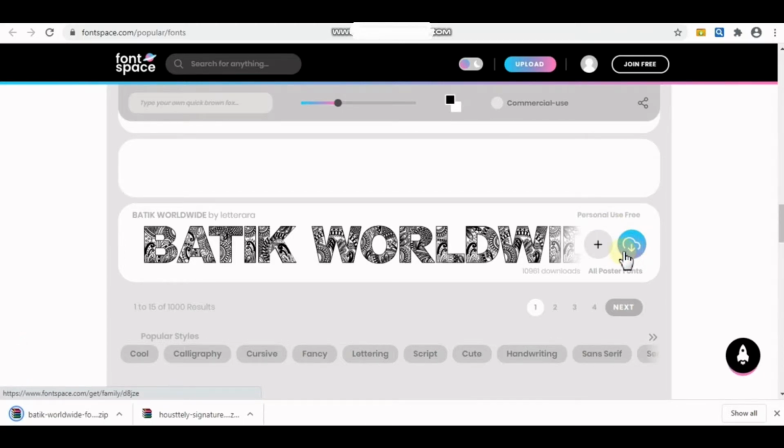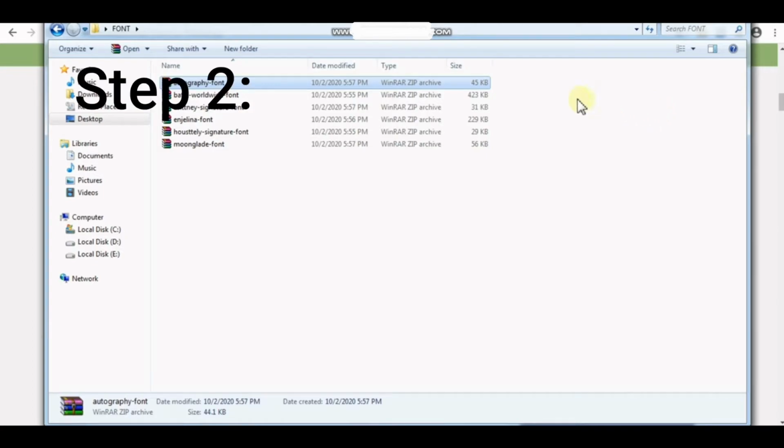Step 2. Locate font file on system. If they are in a zip file, right-click and choose Extract.